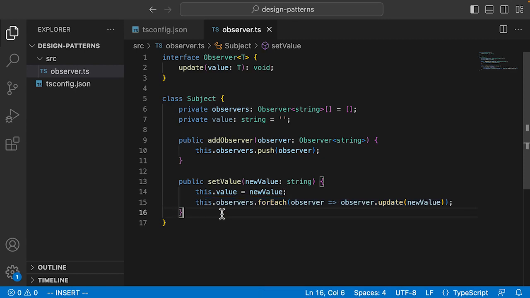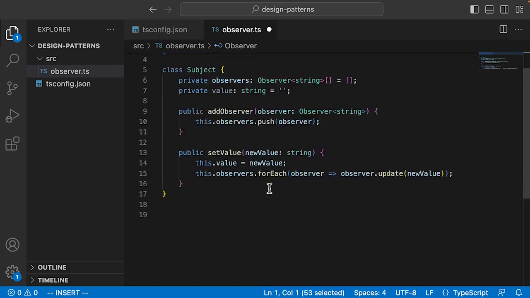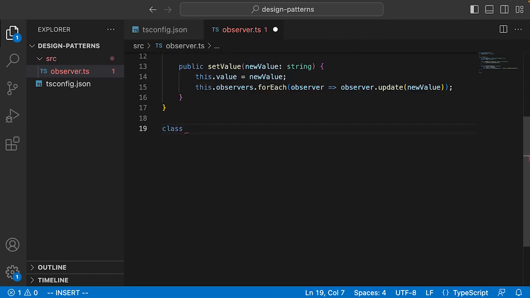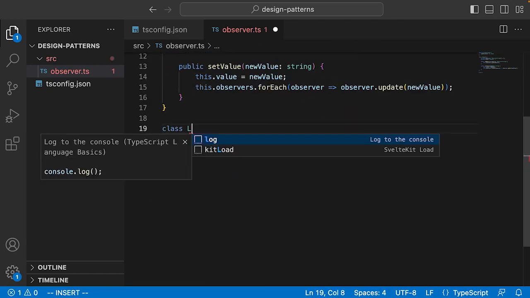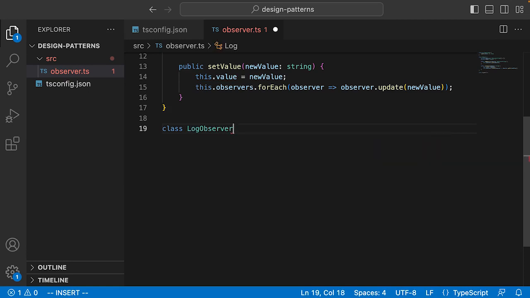So now that we have the observer interface and the subject class, let's create another class that implements this observer interface. What that's going to look like is we'll create a class called something like LogObserver. All that this is going to do is automatically log out any changes that it observes.